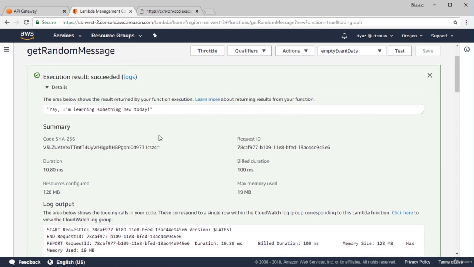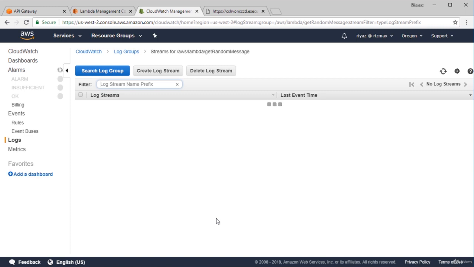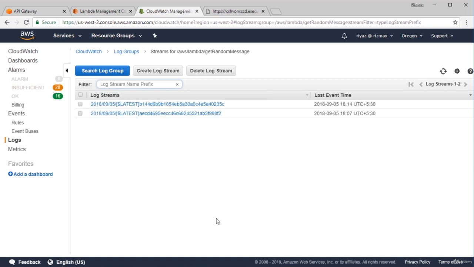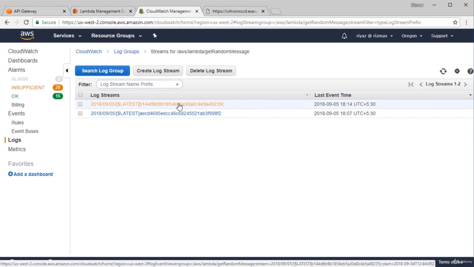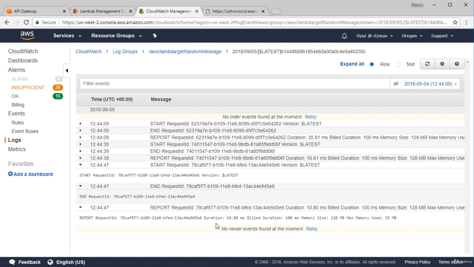And you'll be able to see the same log output if you click on this logs link. It will take us to the CloudWatch console where these logs are stored. Let's click the latest one, and it's going to show us basically when the function started, when it ended, and some other information like how long this function ran, what was the build duration, and so on.